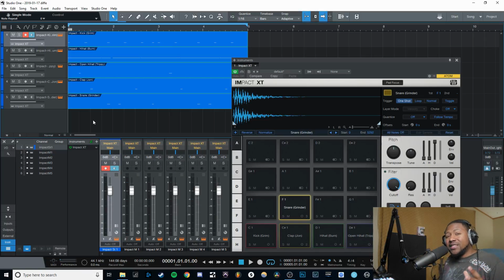So hopefully this tip helped you guys out. It's a very beginner tip, but hopefully it helps some people out there who are trying to figure out a way of working with drums. You can do it all in Impact. Click that button, explode it, boom, you're good to go, and there you go.